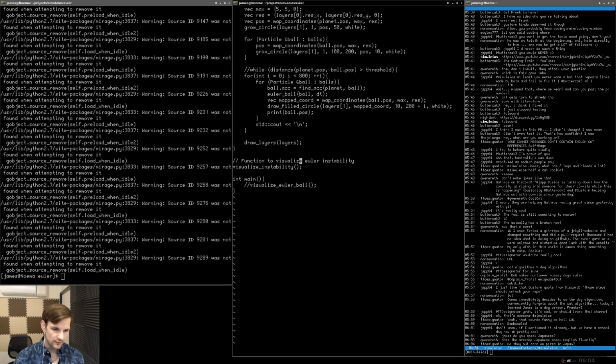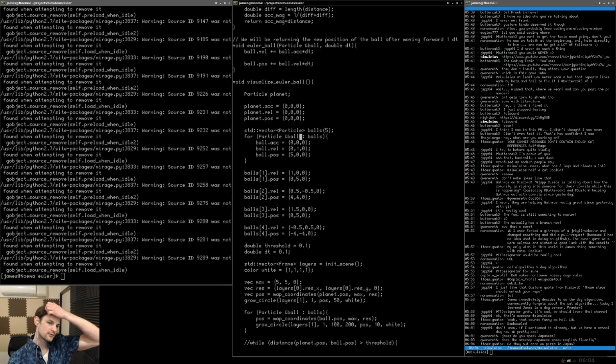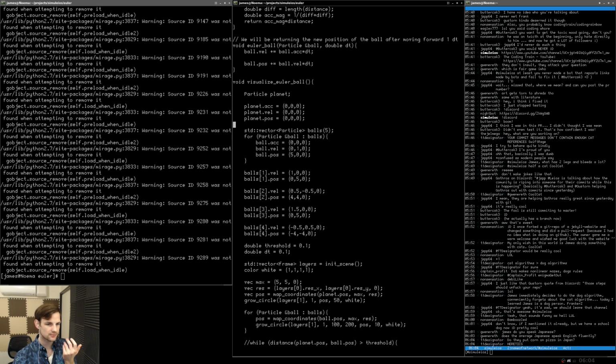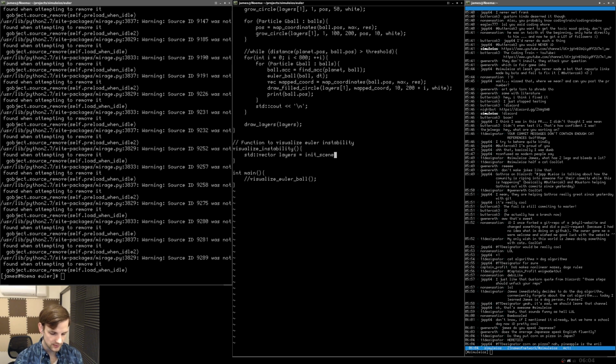No, let me think about the best way to do this. So I think I've got a lot of these things being created here. So I think what I actually want to do is send in a scene instead of sending in, wait, actually, where is, one second, where do I do all the visualization stuff? Oh, here it is. SC frame layers equals init scene. I already have that. Let's do it that way. So G down here, and we're just going to say something like this. std vector layers equals init scene, something like that.